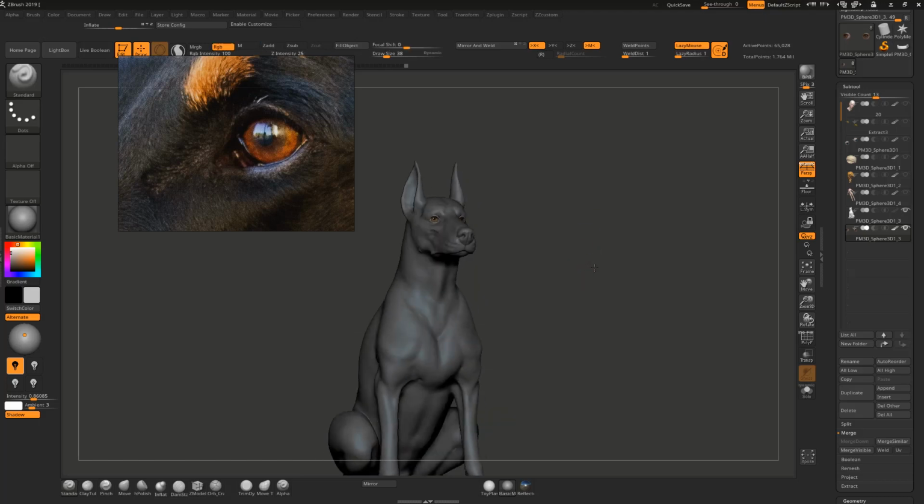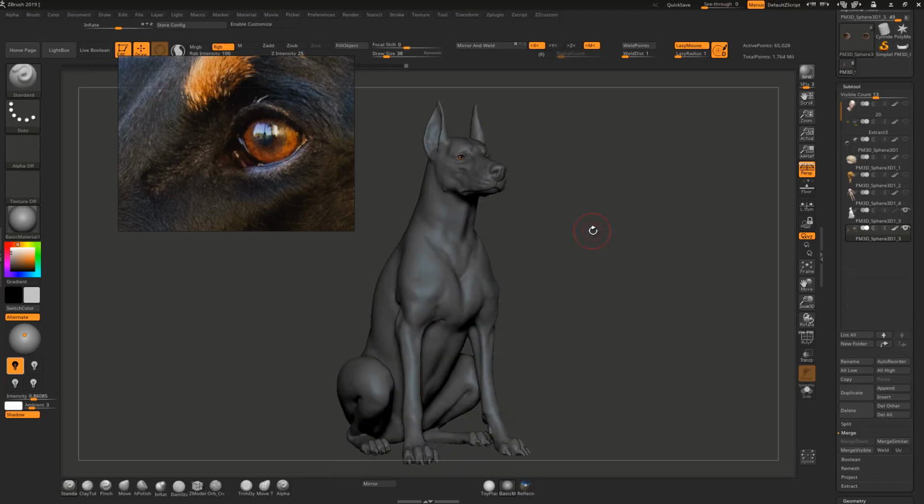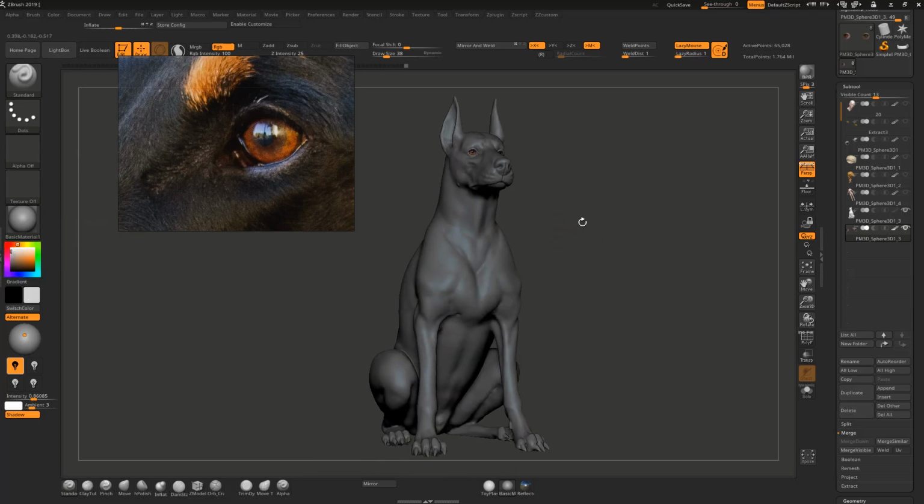And now our eye is looking good, and in the next video we should probably already paint the guy and we will be completely okay. So yeah, see you in the painting video of the dog painting.